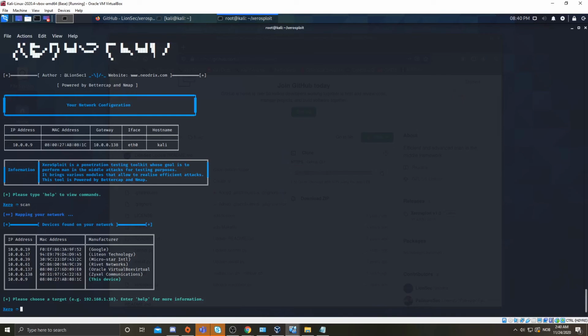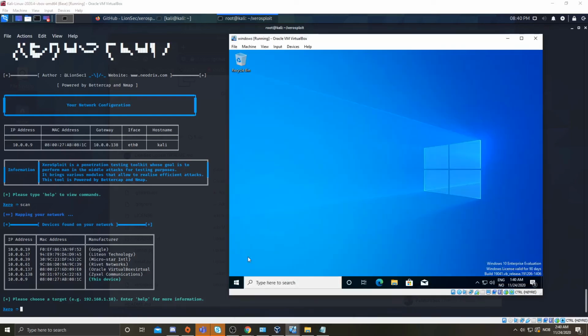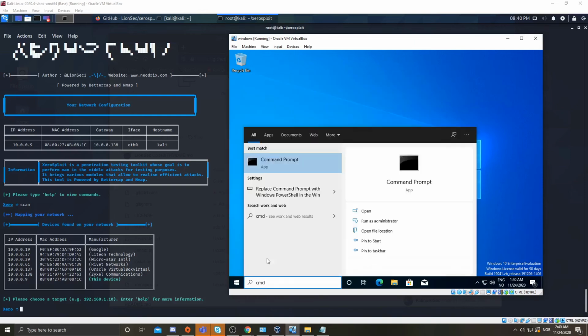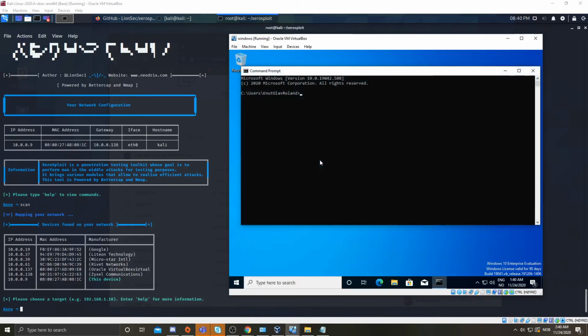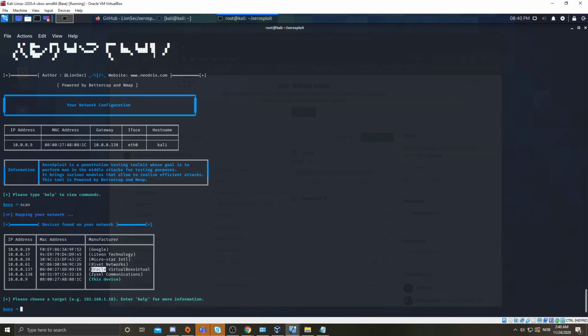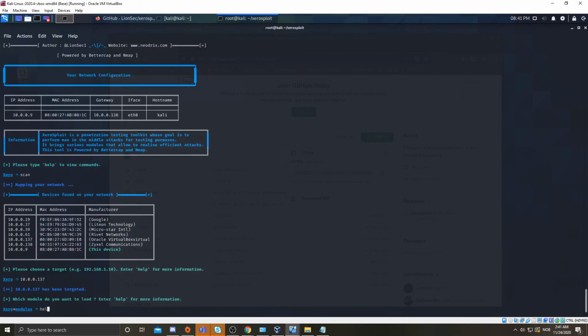So what I want to do now is to take this Windows machine, and I want to perform a man-in-the-middle attack on this machine. So let's just open CMD to try to figure out the IP addresses. It's 10.0.0.137. So this one, this is the virtual machine. So we have to pick a target. So let's do 10.0.0.137.